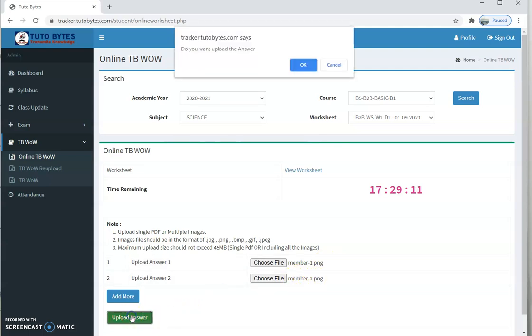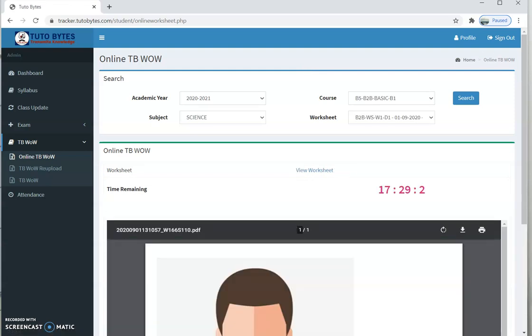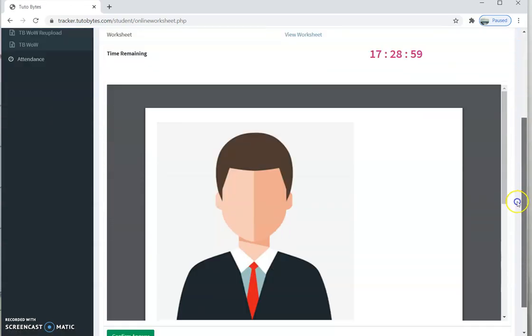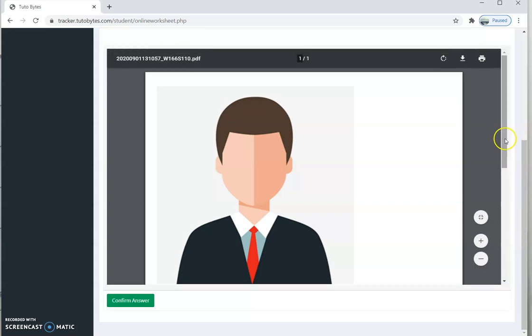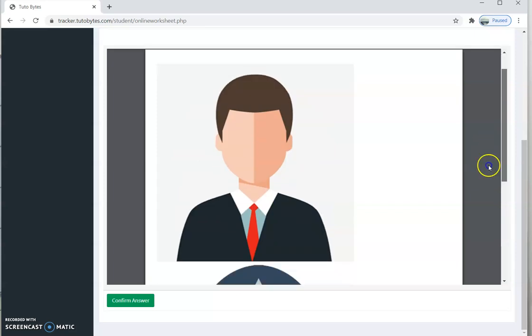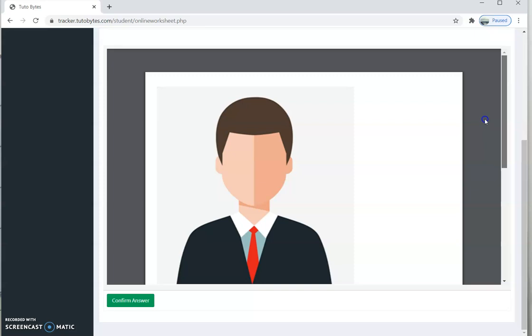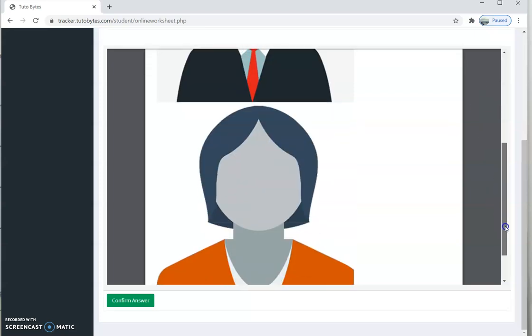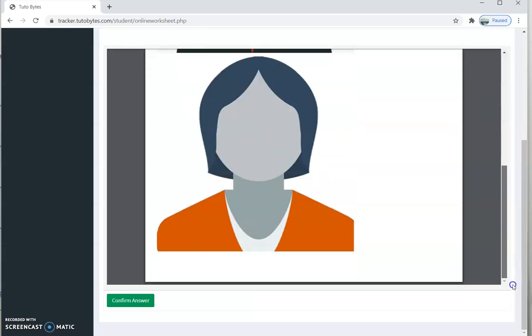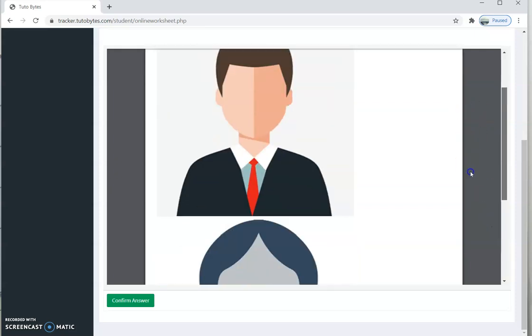Now I am going to click upload answer. As soon as I click on upload answer, it will ask me if I want to continue. Yes. Then it will convert into PDF and show it here for your confirmation. This is the first page and this is the second page. Whatever images I uploaded were converted into PDF, and the 2 images are in the same PDF. But if the image is big enough to not fit into the A4 page, then it will be 2 pages.